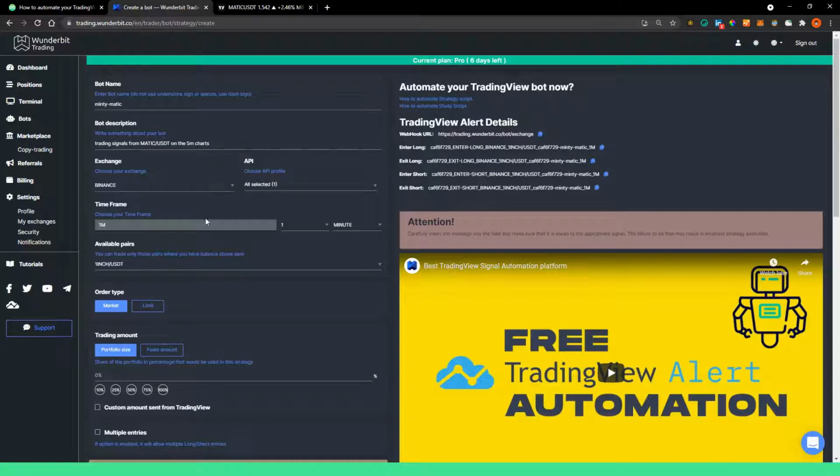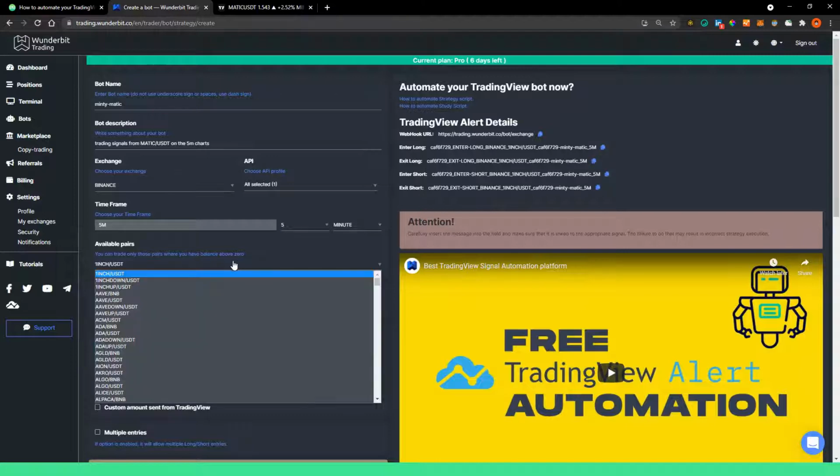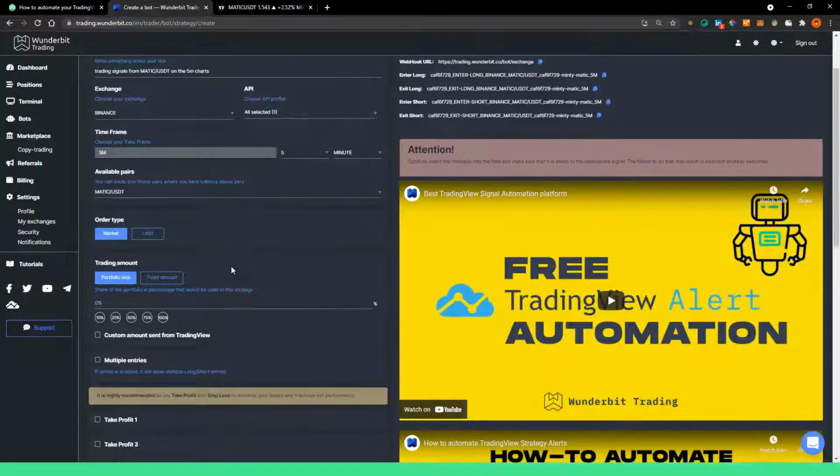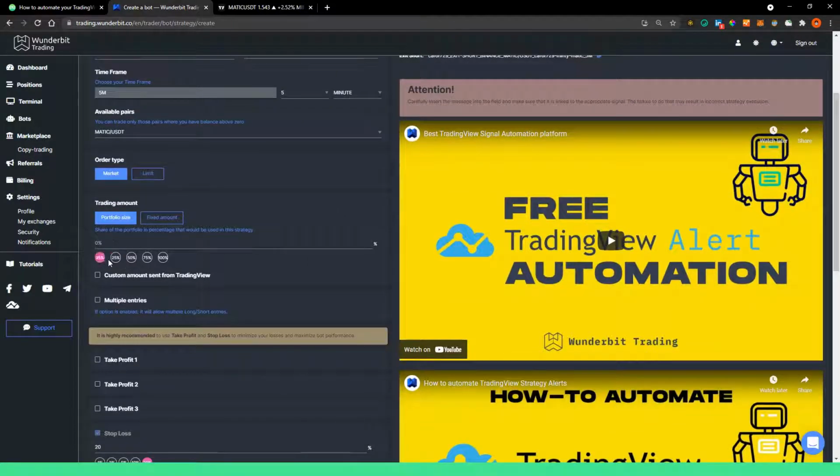So you want to change the time frame to 5 minutes because it's running on the 5-minute chart. And select Matic/USDT from the drop down. Order type, leave at market. Trading amount, this is entirely up to you. So if you're going to be running one bot and you don't do any other trading, do it to 100%. I'd personally recommend doing it on a fixed amount.